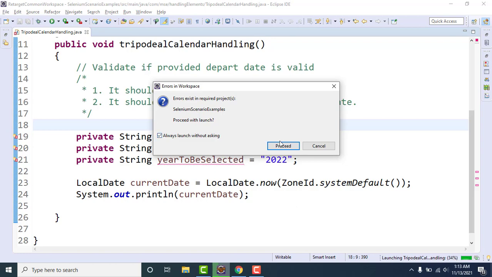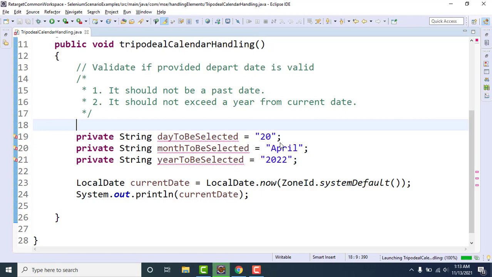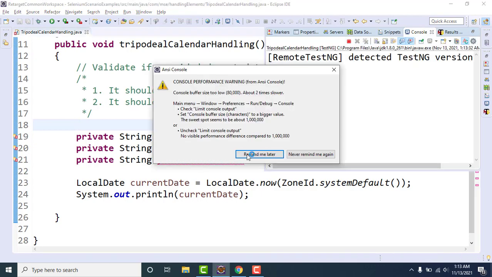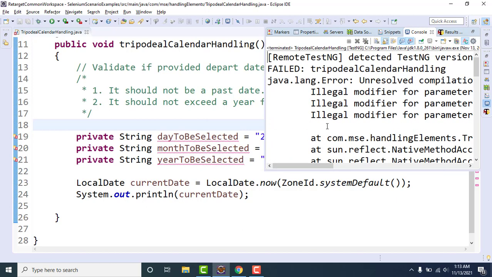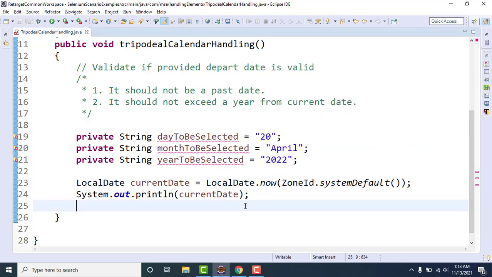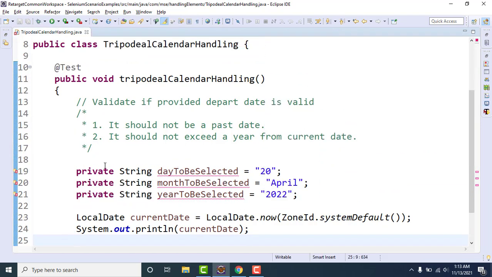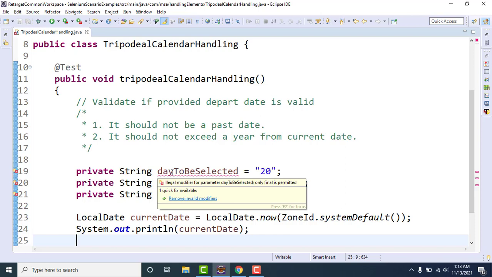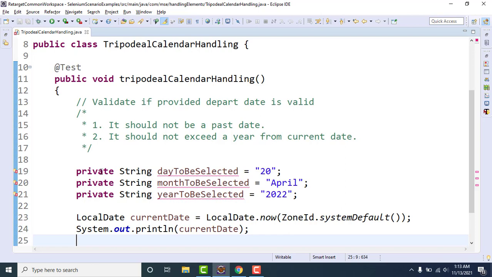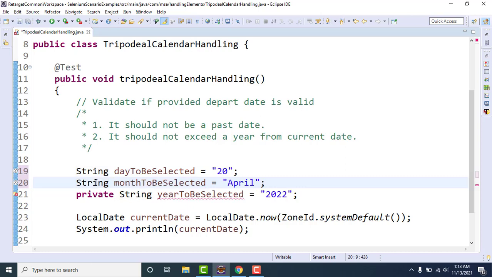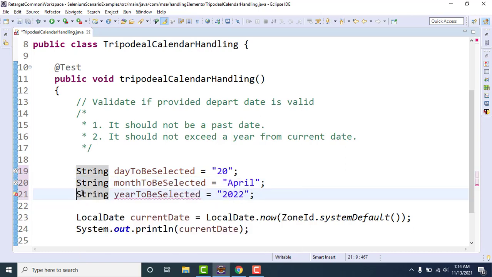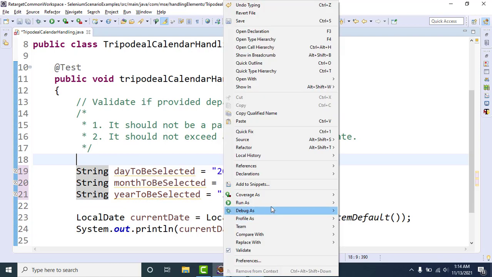Always launch without asking and proceed. Okay, we have some compilation error. So what is the compilation error here? Remove the private because it is a local variable. Okay, so now we can run it. A local variable only can be final.